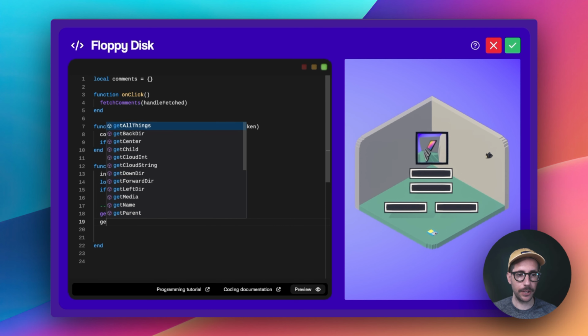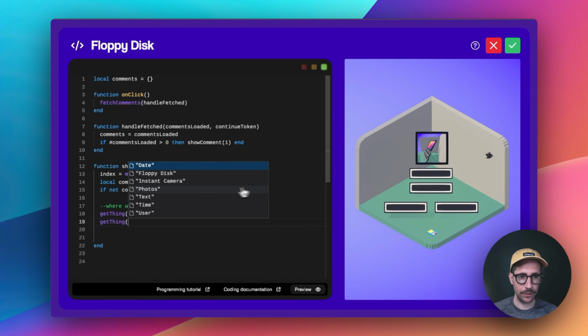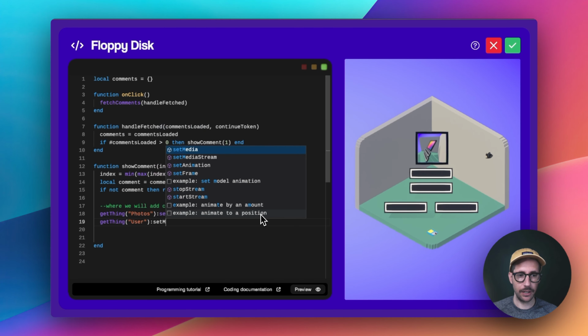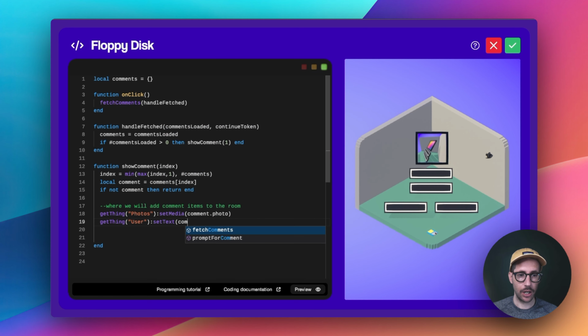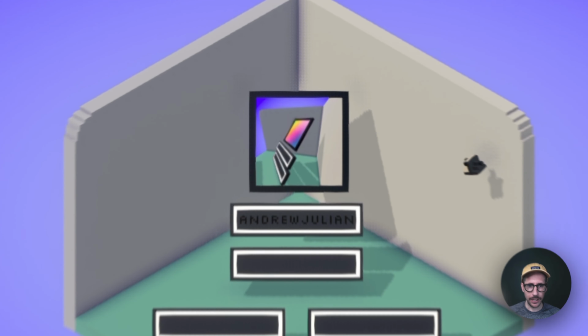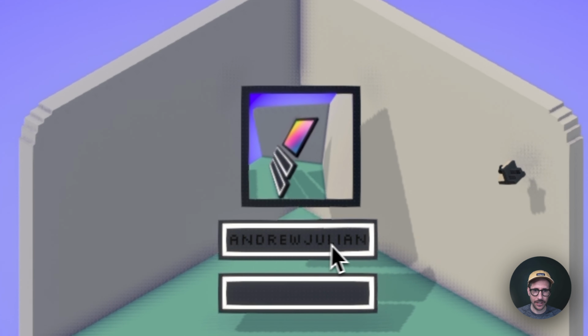So we can look at displaying other attributes as well. And so I'm going to say the user, which is this panel right here, is going to be set text comment.author. And I think I forgot to change the text color. So I'm going to click check, go into play, and then view it from here. And so you can see, I apologize that it is faint, but you can see my username, which was the person who submitted this particular comment. And so I now am able to see the photo from that first comment, as well as the user who submitted it.